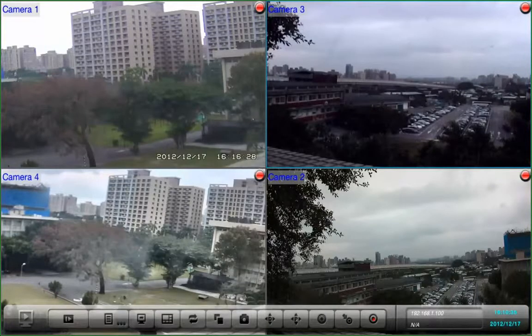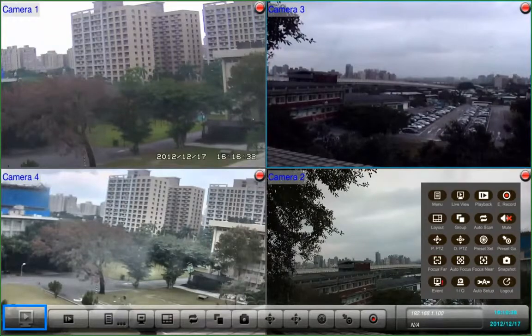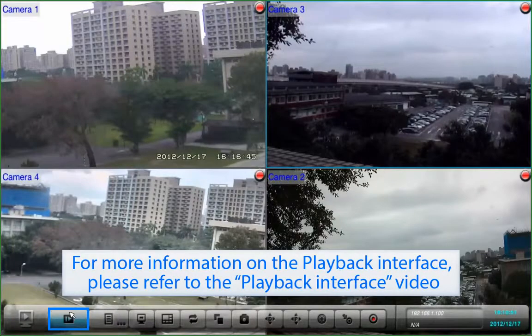Back to the Live View interface, let's see in details the status bar. The first button always indicates in which mode you are, Live View or Playback. Here, we're in the Live View mode. The second button corresponds to the Playback button. For more information on the Playback interface, please refer to the Playback interface video.